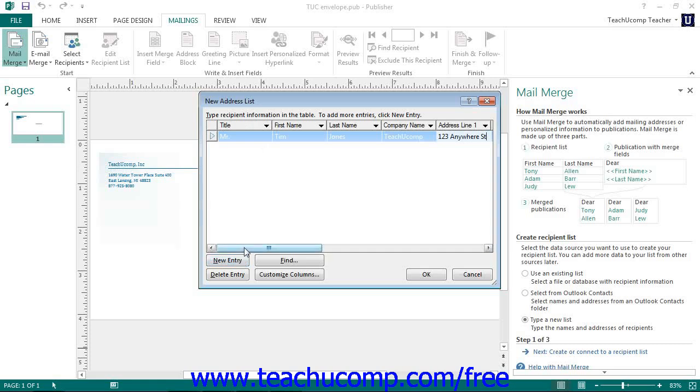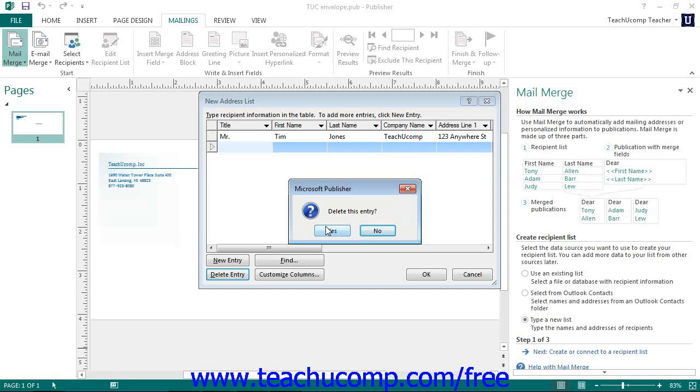To delete a record from your data source, click into the record that you want to delete within the form. Then click the Delete Entry button to delete the entry. You will need to click the Yes button in the confirmation message box that appears to delete the selected record.